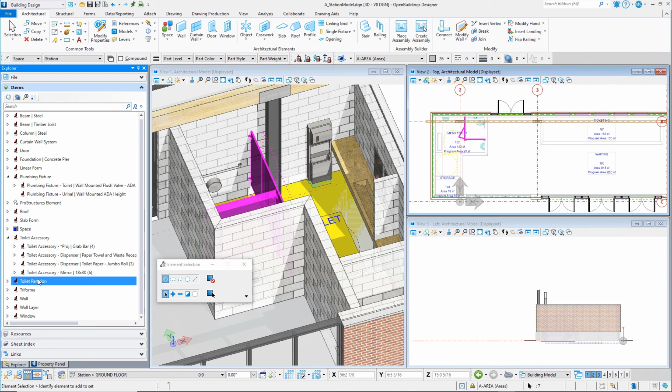In the next session, we will once again use the door and window tools, this time to add the interior doors for the restroom, a cased opening for the ticket counter, and even windowsills on the ticket windows.